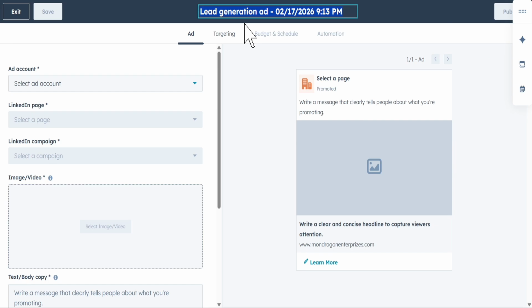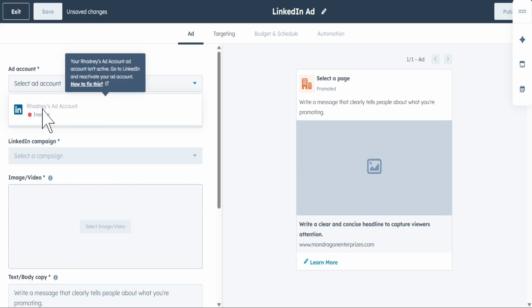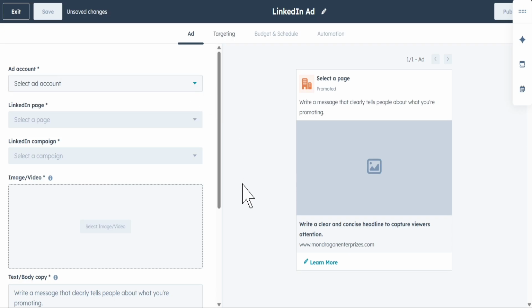Next, select your LinkedIn ad account. This choice is important because it controls billing, the assets and audiences you can use, who can manage the campaign, and where performance data is stored. Double-check you're choosing the correct account for the brand and region you're advertising.